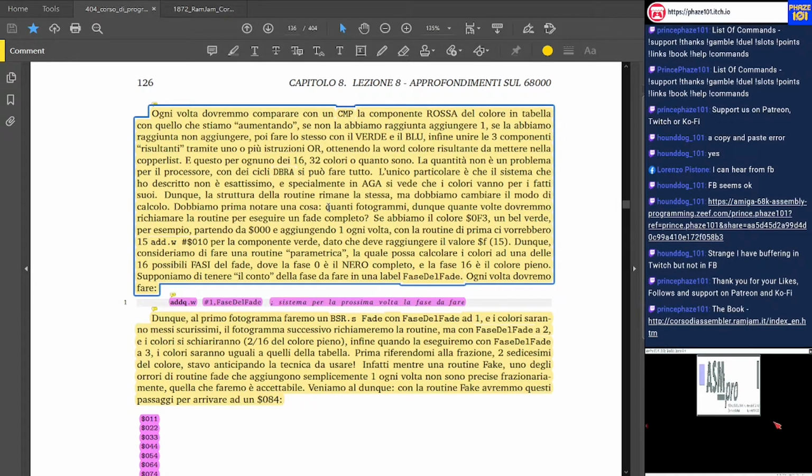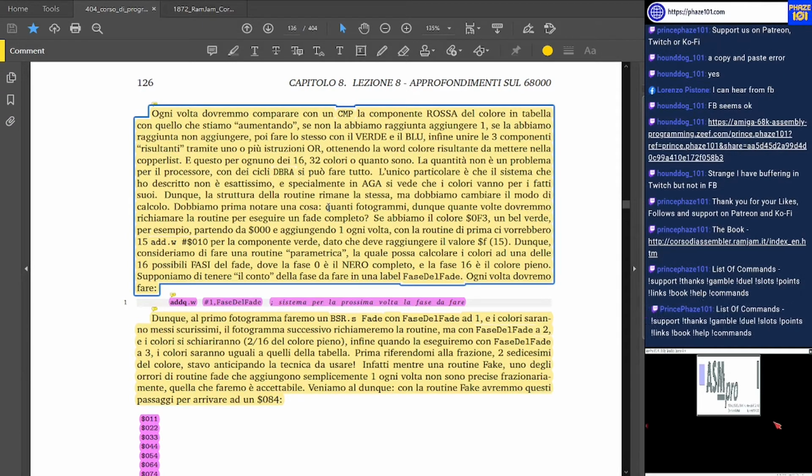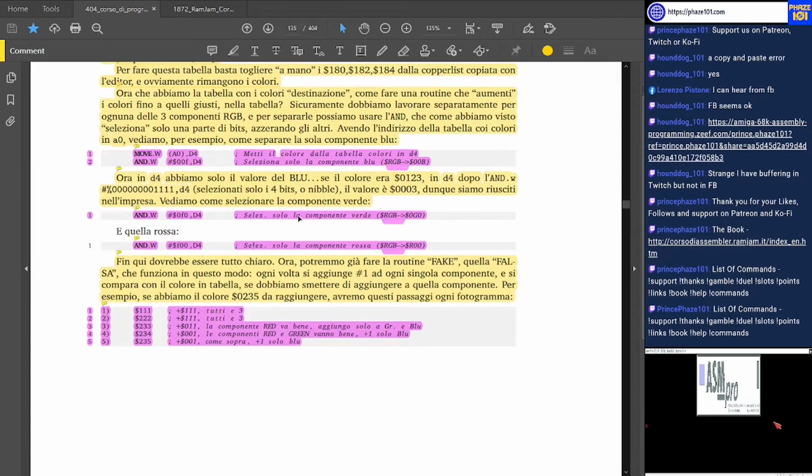We need to add 1 to each component, which is 1 to the red, 1 to the green, and 1 to the blue. Once we do this, we need to actually OR the values together. When we were doing this part, we were ending up with separate values for the red, for the green, and for the blue. So to get all three together, we need to OR them.